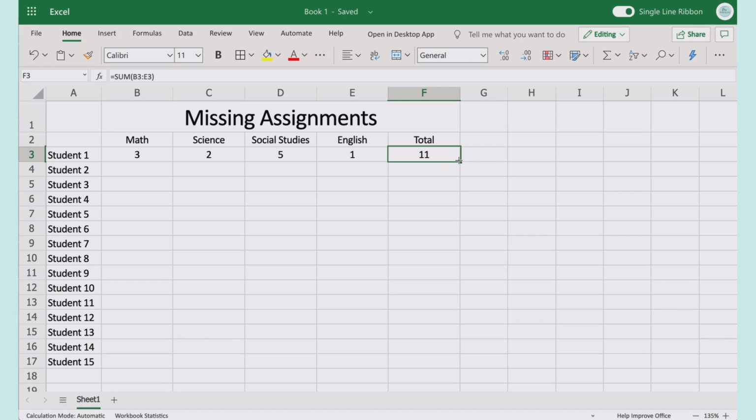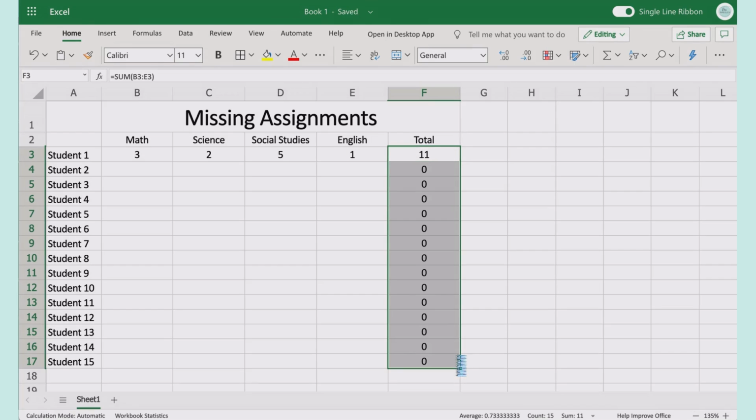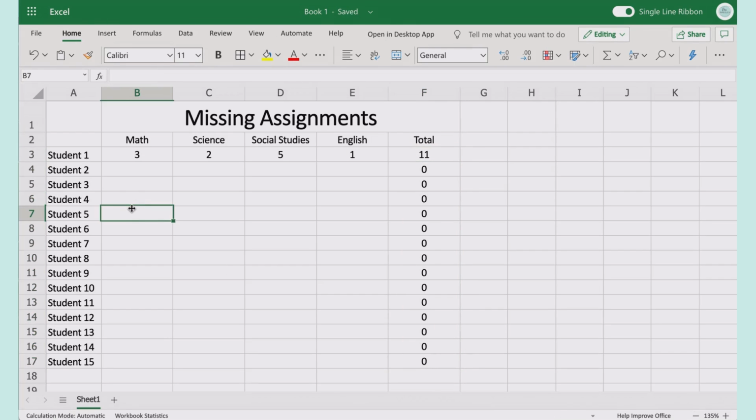What's great is once you've done it once, you can drag it down and you won't have to redo the formula. As we can see, the rest of my students currently are at 3, but as I add in grades or missing assignments, it starts to add it. So that is how to add sum.